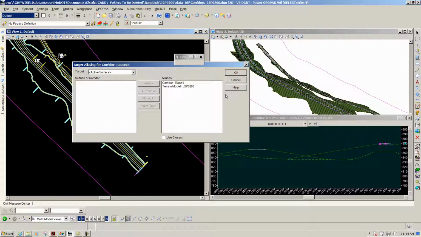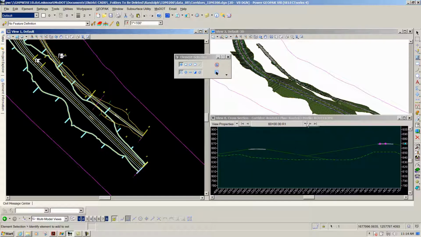When you do target aliasing, you might have to go up or down a section. In our case, we didn't have to do that. You can see how Route 63 is targeting the Road 1 corridor. The next thing we're going to do is try to add a clipping reference.